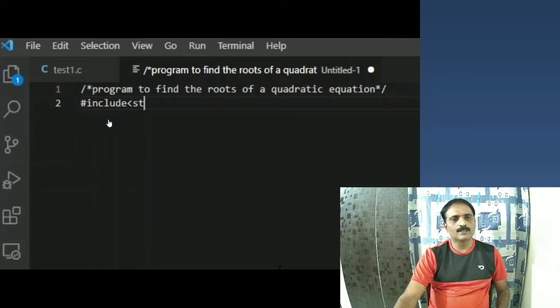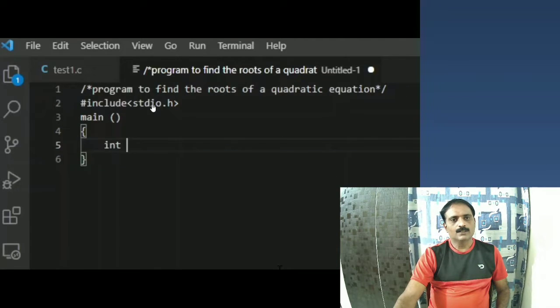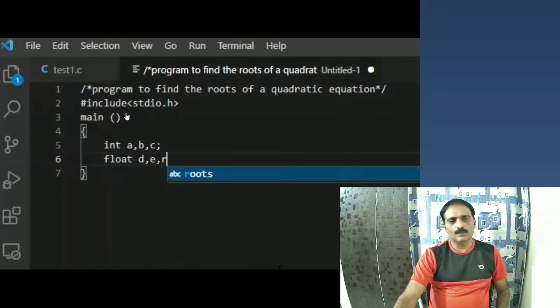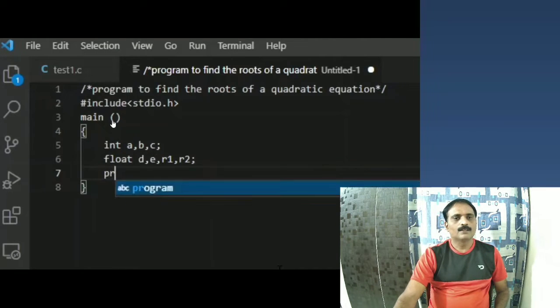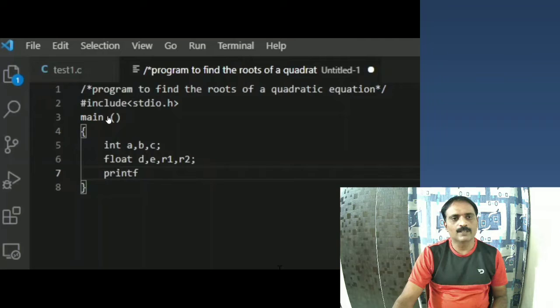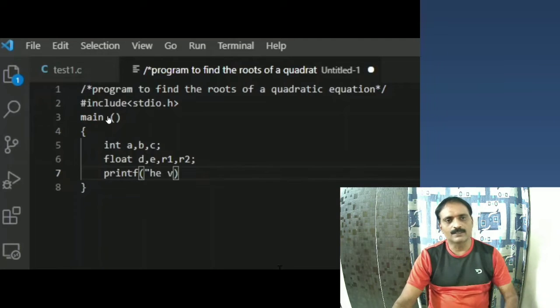The second statement is hash include stdio.h. This stdio.h is a header file for standard input and output. This header file always has to be included. Next, the main function. This main function is compulsory. There are different ways of representing the main function, and we are going to learn about all these things in detail in the coming slides.